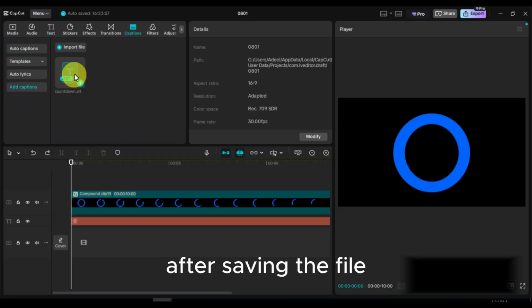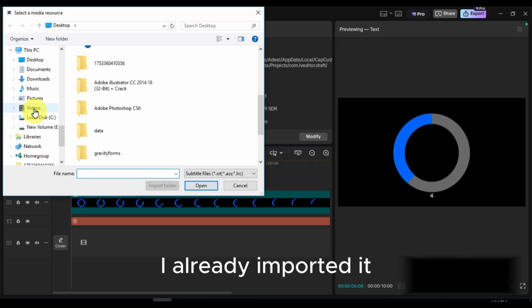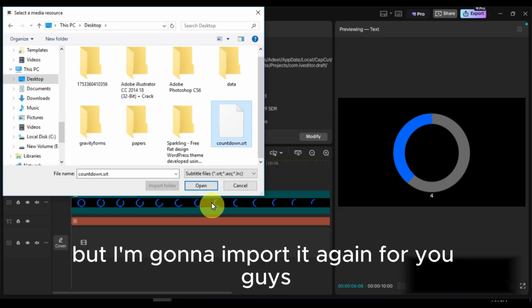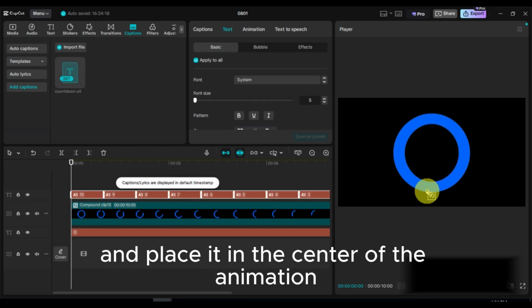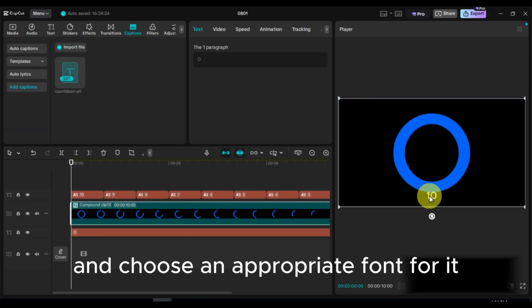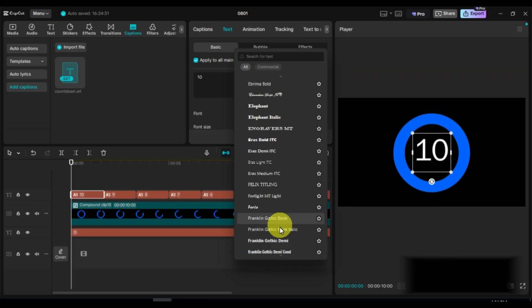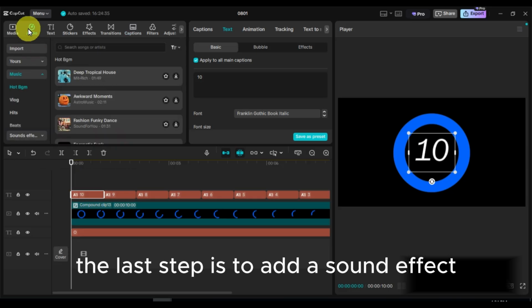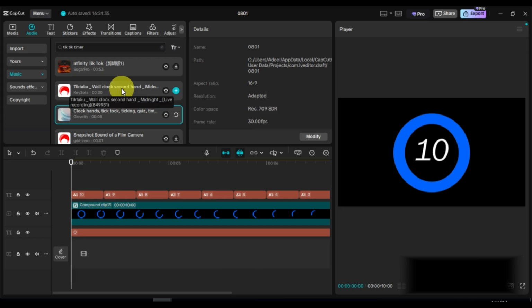After saving the file, open CapCut and click on Captions and import the file. I already imported it, but I'm going to import it again for you guys. Simply import it to the timeline and place it in the center of the animation and choose an appropriate font for it. The last step is to add a sound effect. Add a clock sound for this effect.